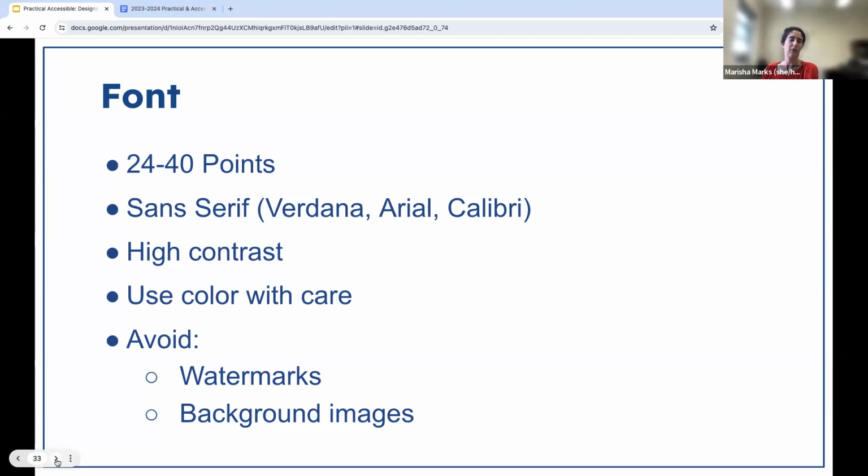So sans serif fonts are fonts that don't have any embellishments on the letters, so they don't have any of those little feet on, like the I's and the T's. Verdana, Arial, Calibri are all great choices. There's other ones out there as well.